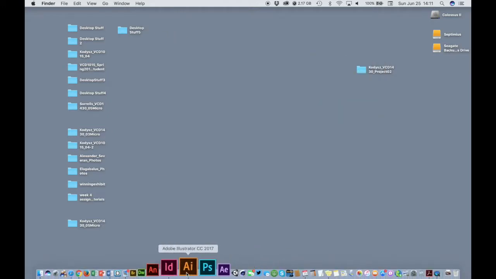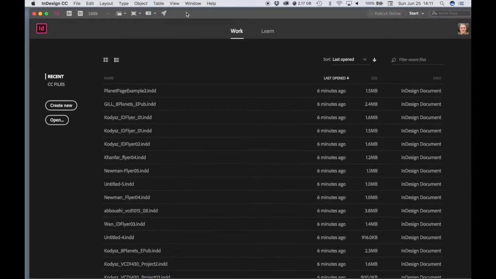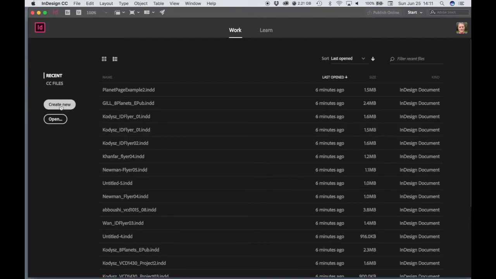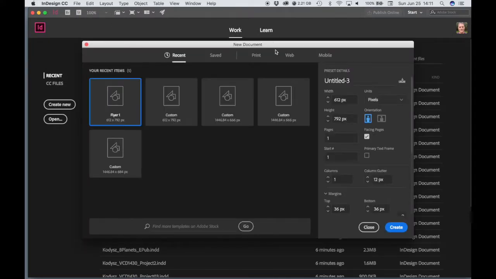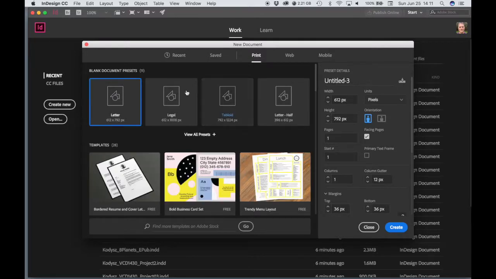And then let's go to InDesign and create a new document. And we want a print intent. So we're going to choose print, and we want letter sized. We can change our units to inches and make sure you have 8.5 by 11. In most cases, you're going to want the orientation to be portrait. The minimum margin is 1/4 inch, 0.25 inches, but I'm going to leave mine at 0.5.